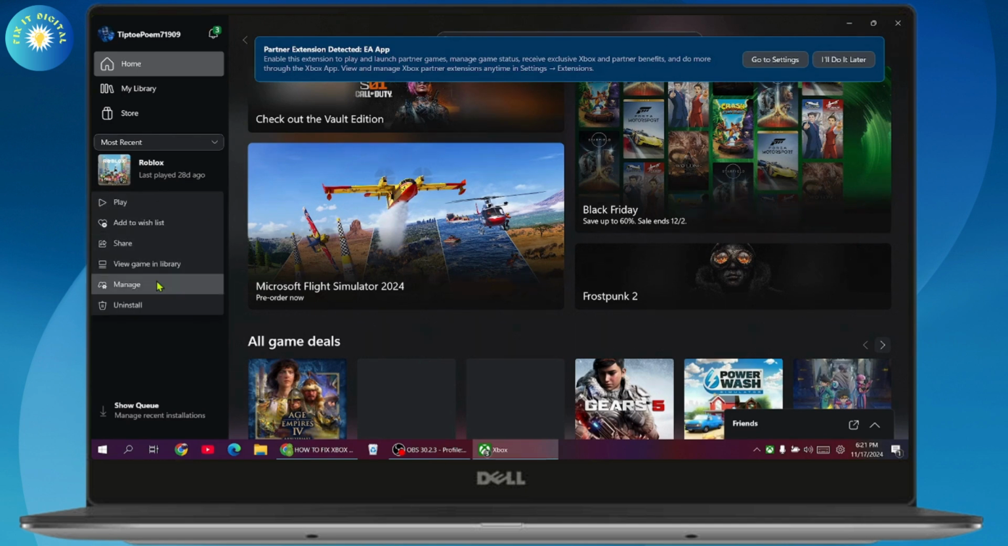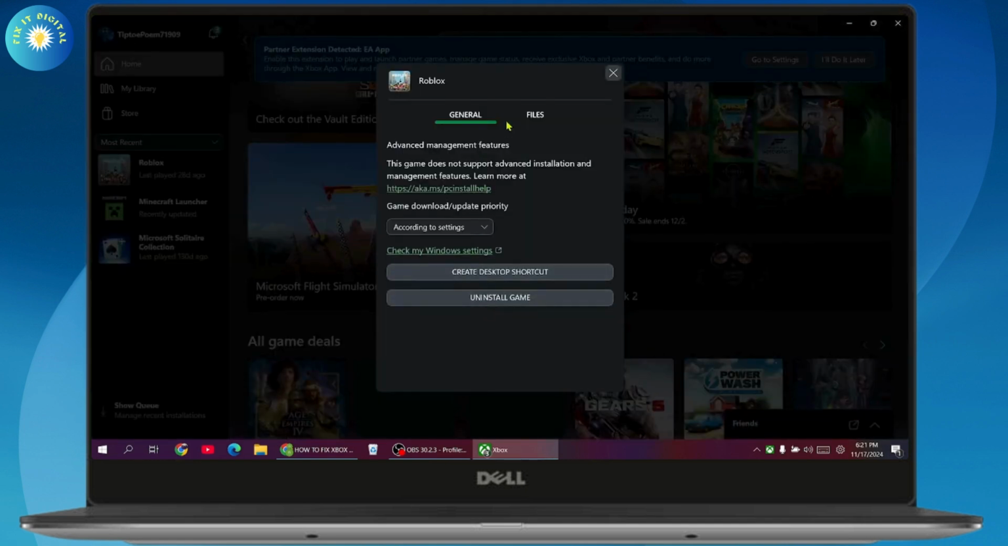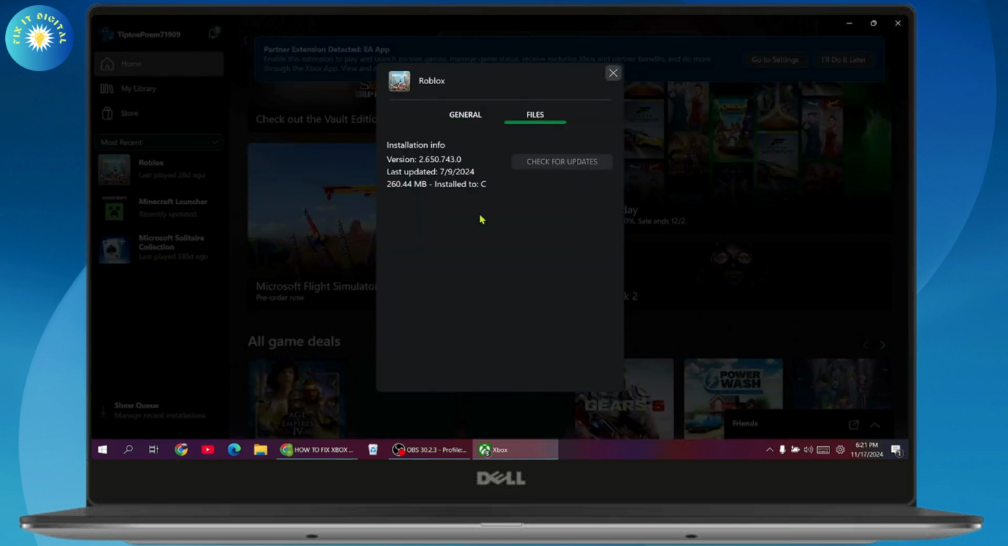Once you right click on it, you will have the manage option. Go with manage and then go with files. And after that, you will have the verify and repair option. You just need to simply go with verify and repair, and then your problem might be fixed.